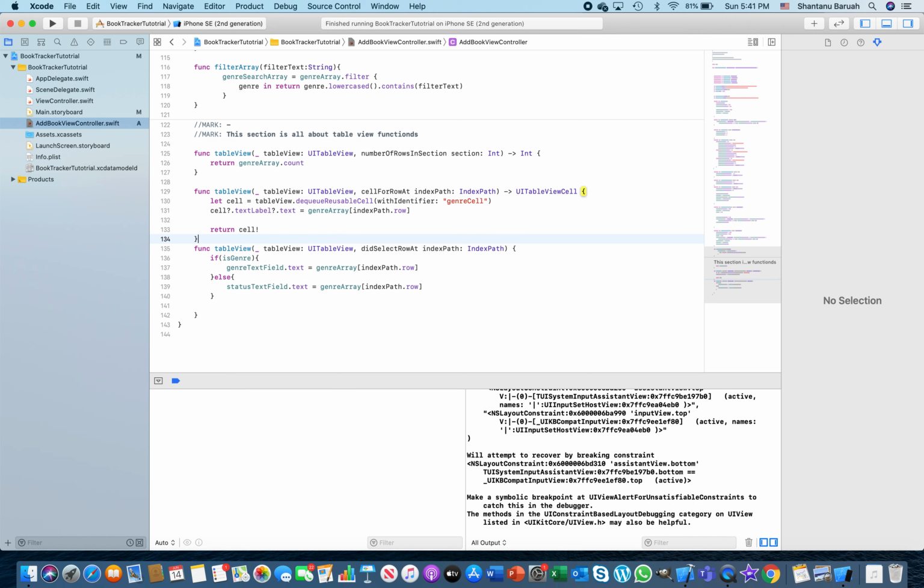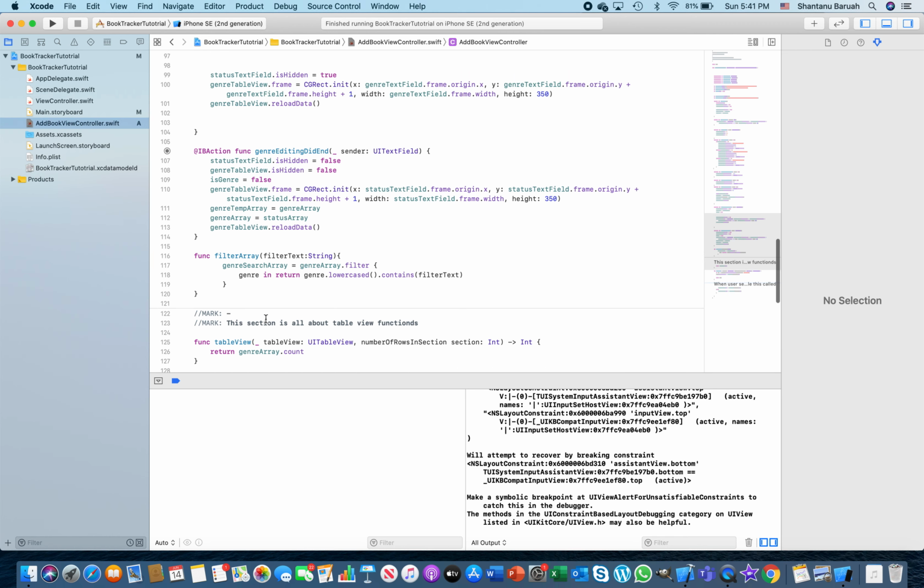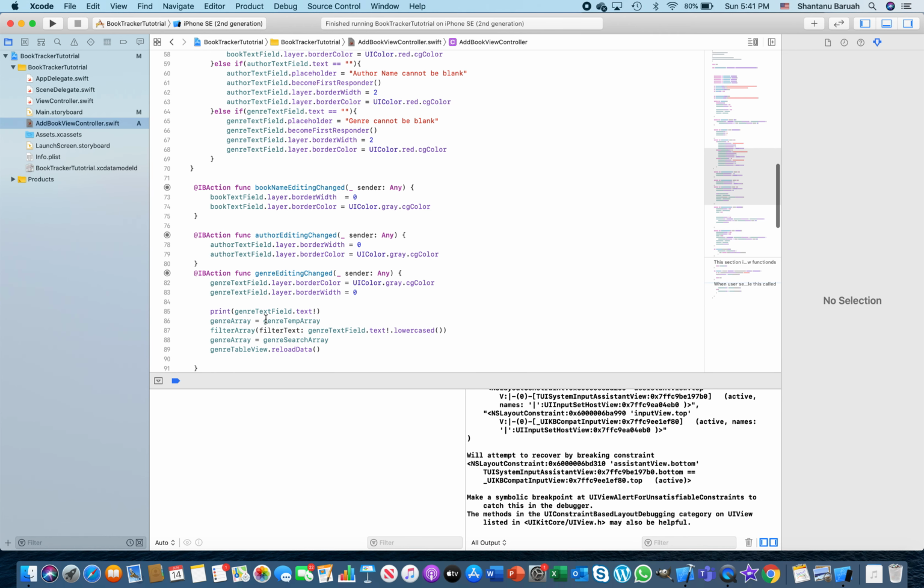If you want, let's say this is select, you can write your mark here as well. I see that I have not put a line here because I want all the table views to be together, but I'm putting a comment here. You can say, when user selects a row from the table, this is called, right?